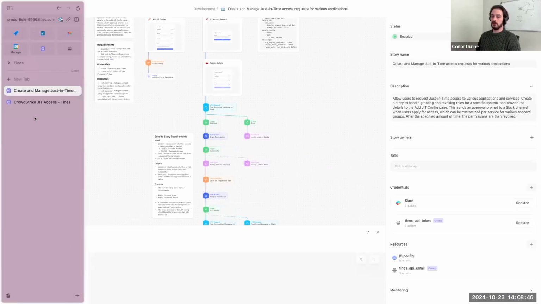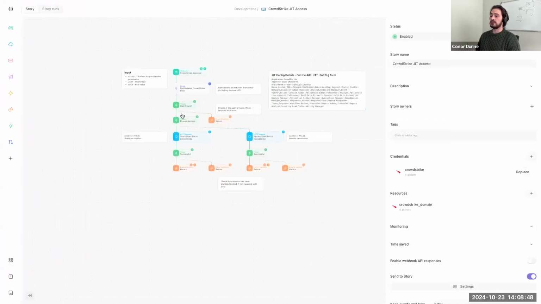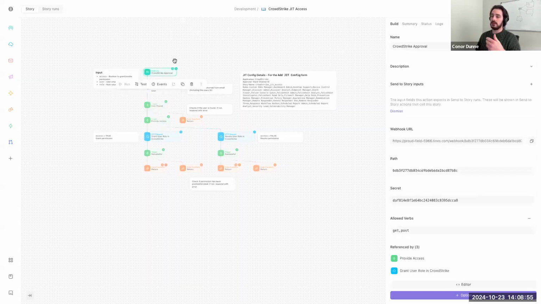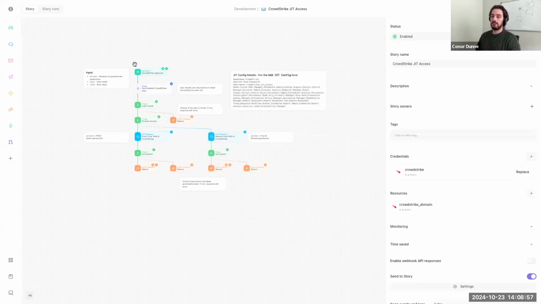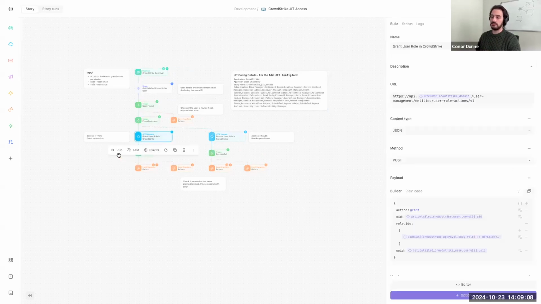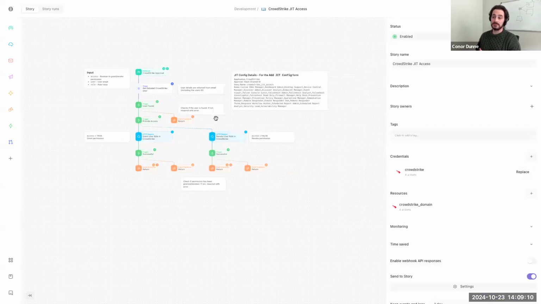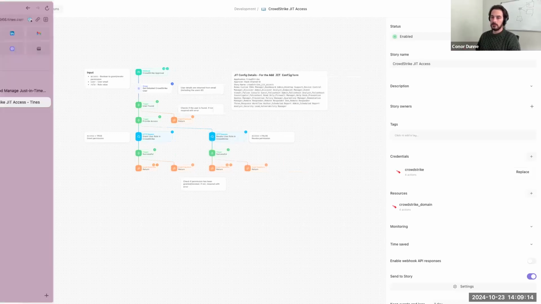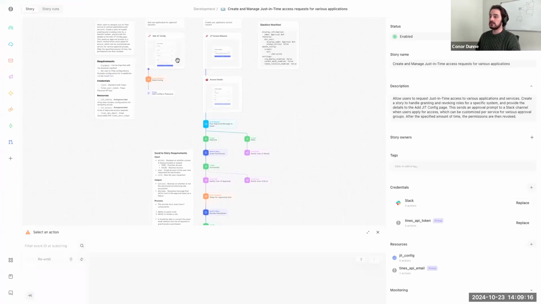So if we have a quick look over here, this is what a story looks like for access request to CrowdStrike. The way these work is a simple input from a webhook where we're getting the user details, and if we find the user, we're checking if we're providing access or revoking access. If we're providing access, we give it to them, and then once it expires, we take it back away. So if we go back into the main story and have a look at it.